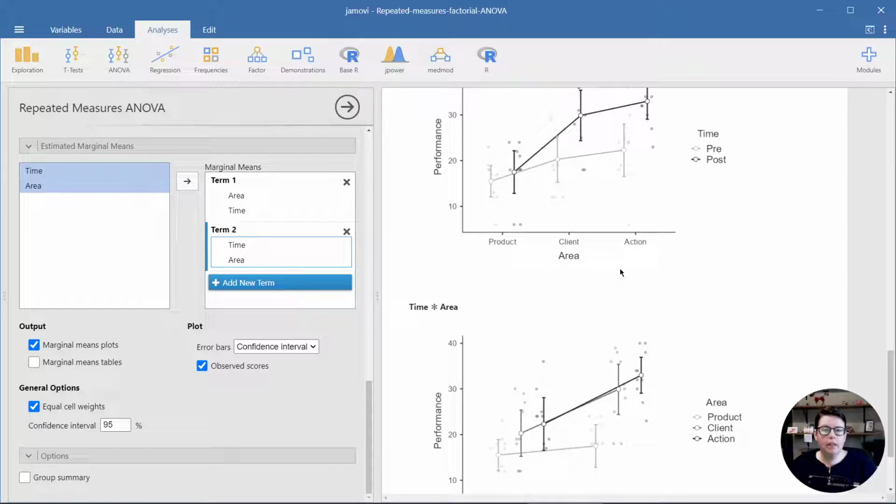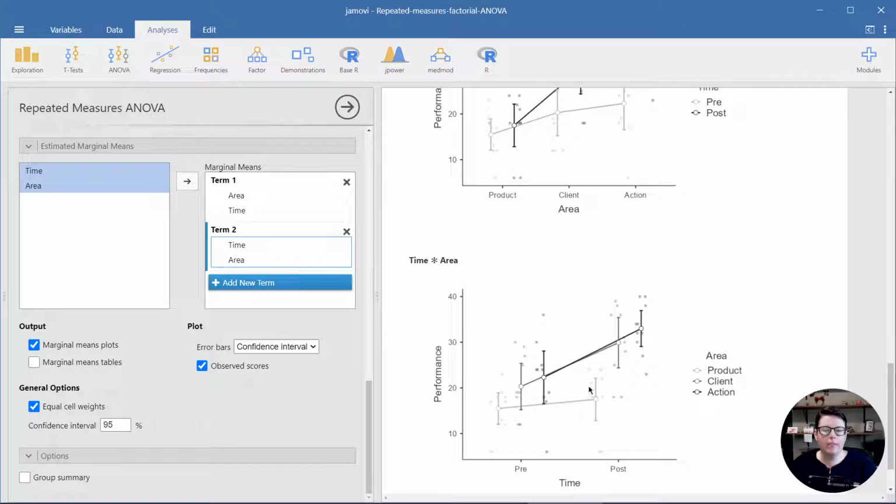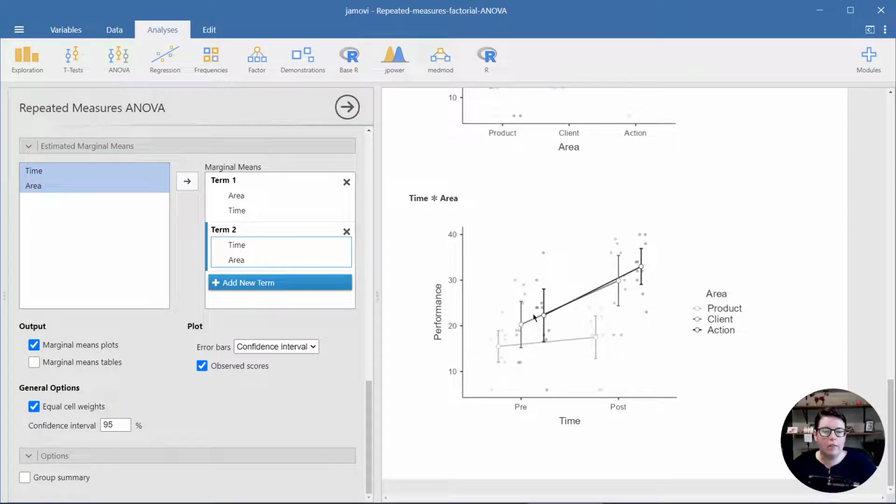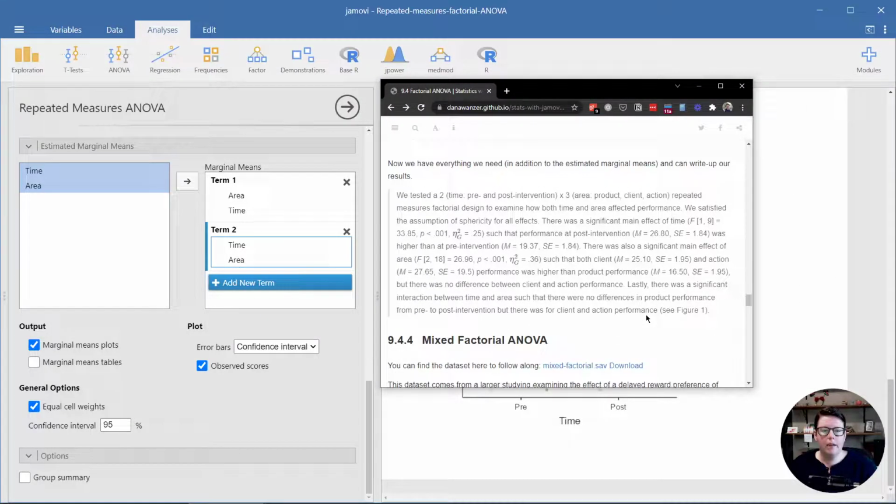Depending on which one you like, you might do either. I actually kind of like this one better because it really shows the things that we care about. Pre to post overall, but then product over time, client over time, action over time. Those are really all we care about. And yeah, there's a significant interaction, but actually I kind of don't even care about this interaction, time by area. We just care about area and time. Oh, actually, no, we do care about the interaction, because area would just be that overall client and action were over product. But we also see that client and action increased over time, a significant interaction. Cool. So going back here, we can write this up.